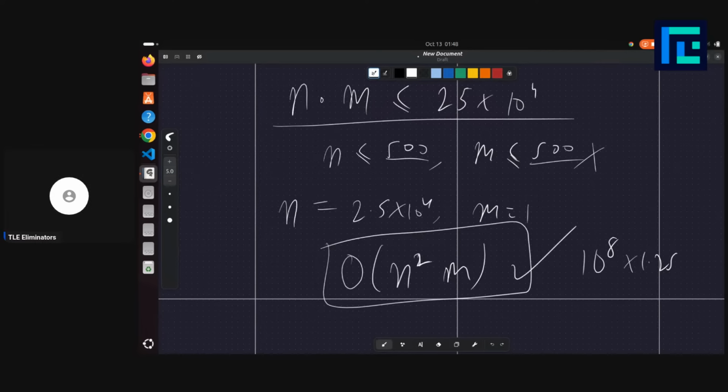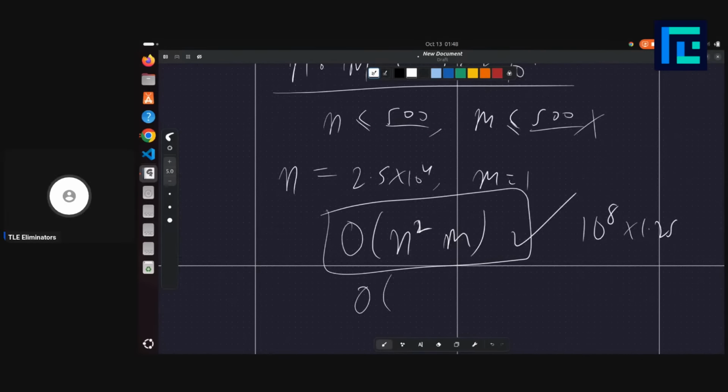But doing it in O of n into m is not possible. Actually, I cannot solve it in O of n into m. If you can, then it is nice for you. But I cannot solve it in O of n into m. So what do we do now?